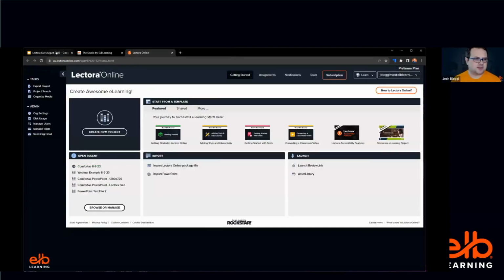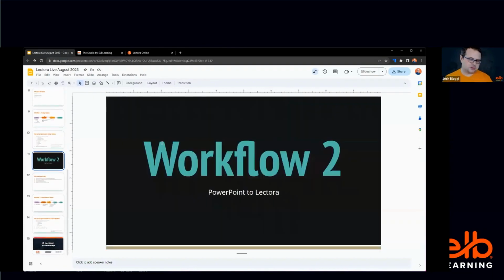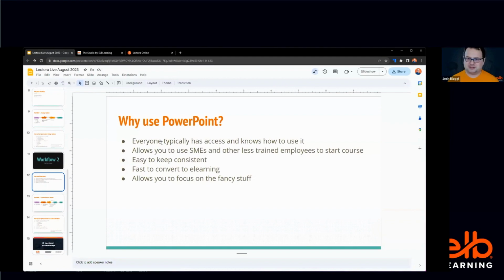So I'll go ahead and leave this file. We'll go back into our PowerPoint here really quick. Our workflow number 2 here is PowerPoint to Lectora. Now, some of you are like, well, I love Lectora. PowerPoint is a very simple tool to use. Why would I use that when I can use Lectora to create my training?